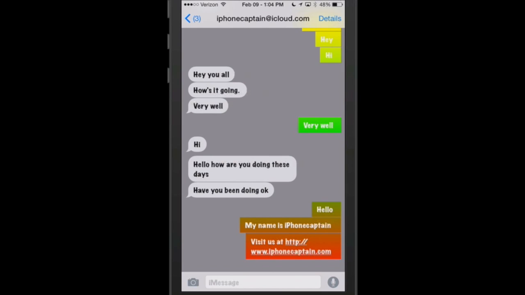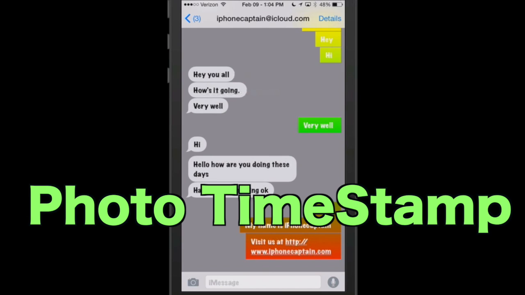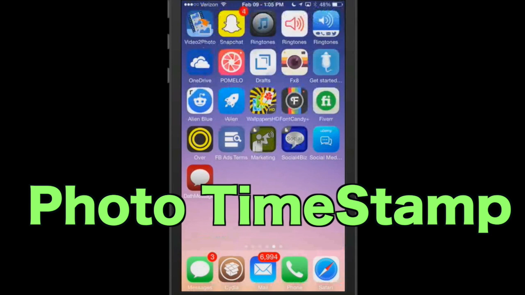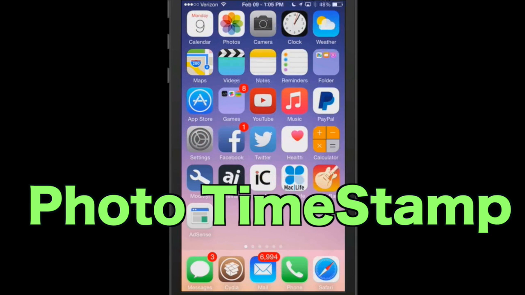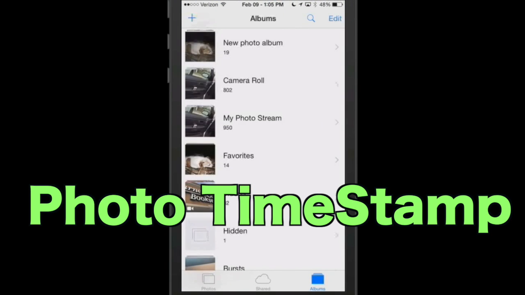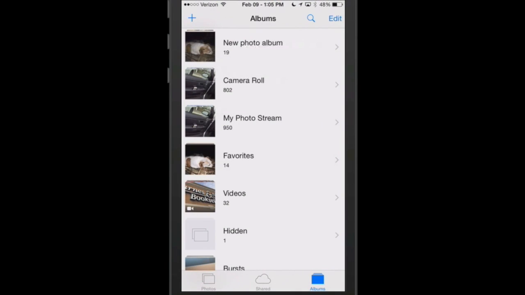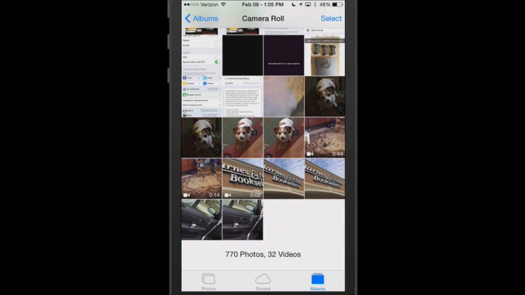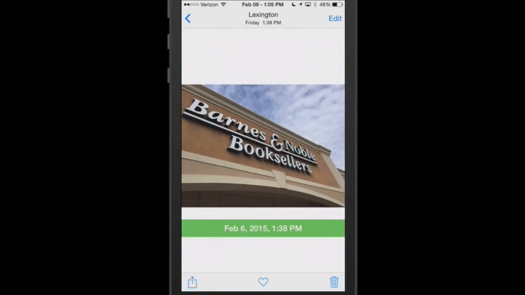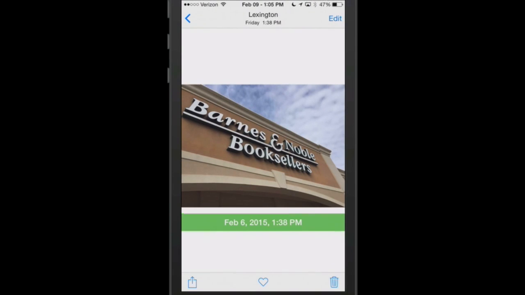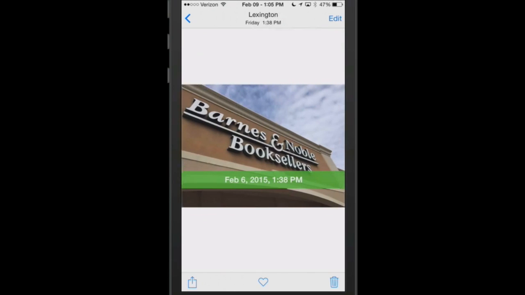The next one is called Photo Timestamp. And personally, why Apple hasn't already had this, I really can't tell you. But if we go into our Photos app now, you're going to see that every photo I have now has a timestamp on it. And if you see here, on the Barnes and Noble shot that I took standing in their parking lot, as you can see, here's the green timestamp, and I can put it wherever I want it with my finger just by swiping up and down.